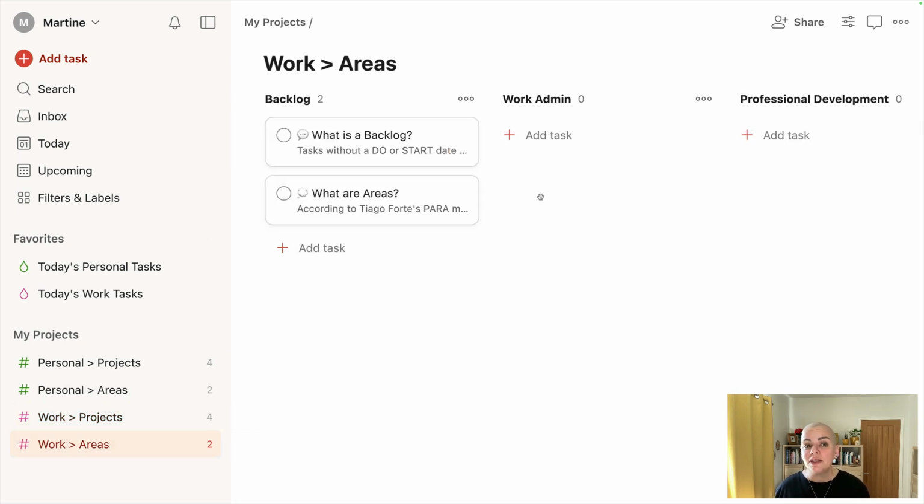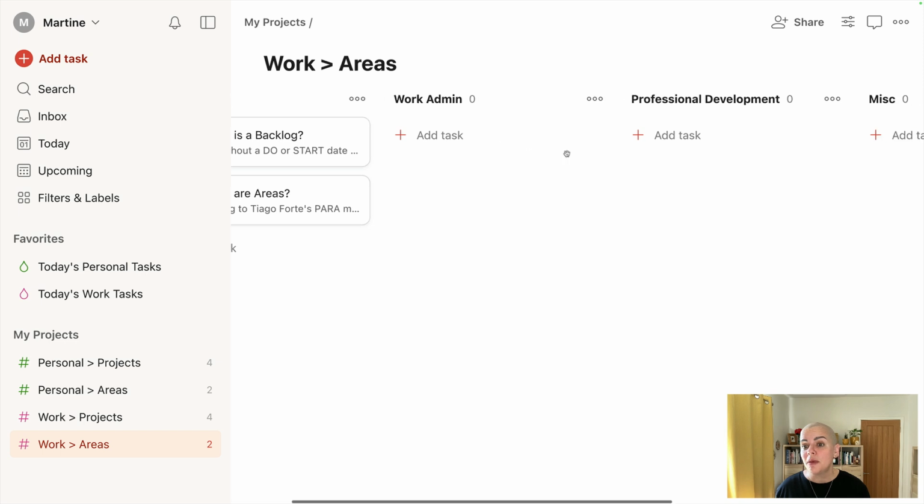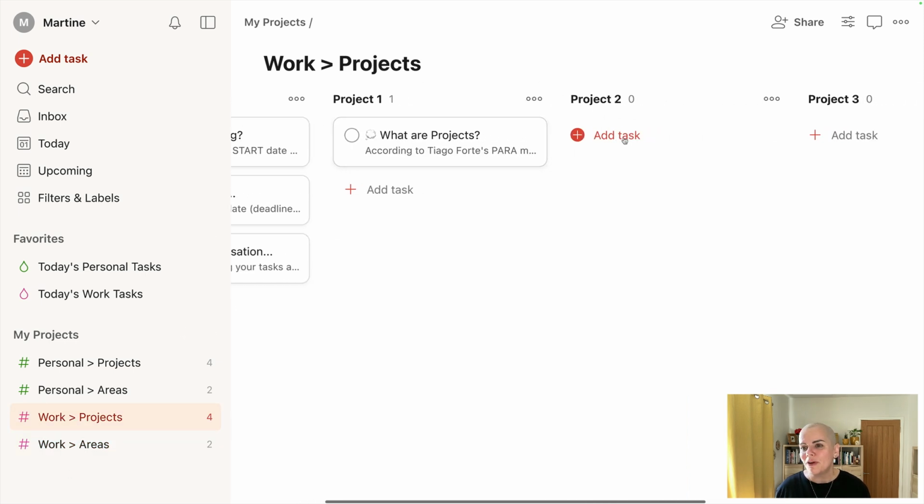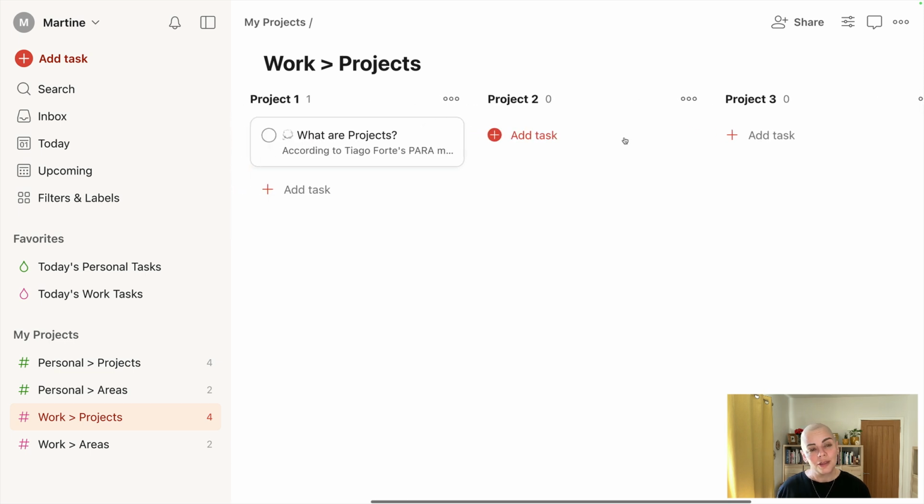And your areas might be different under work. So work admin, professional development, miscellaneous. But your work projects will be very much related to the sort of work that you do.